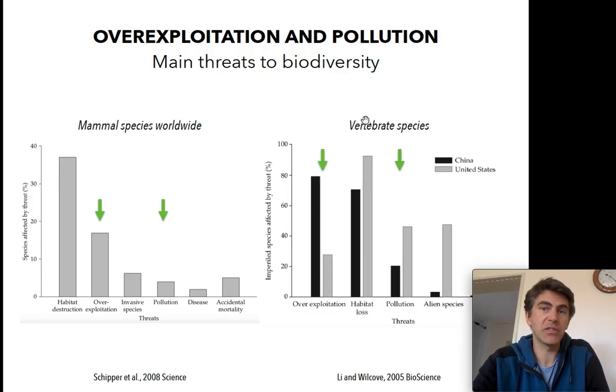In China, for example, this is vertebrate species. In China, a lot of different things are used as food, so as a result, that is a relatively bigger threat here than in the rest of the world, than in the United States in this case. Whereas, for example, habitat loss is a relatively bigger threat in the United States than in China. So different places will have slightly different threats affecting species.